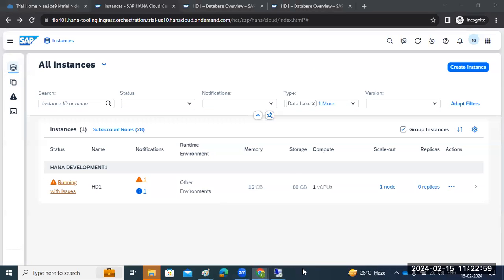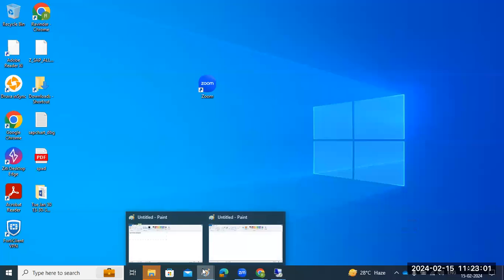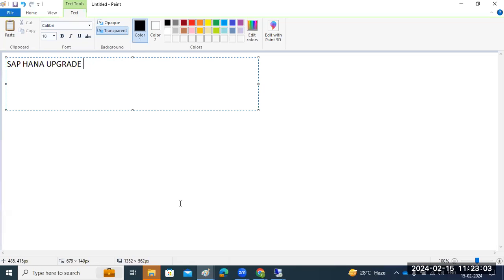So today I will discuss the SAP HANA upgrade on the on-prem database: how to do the HANA upgrade. So why do we have to do the upgrade?